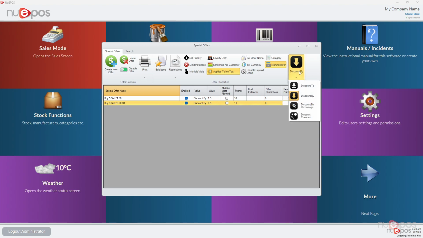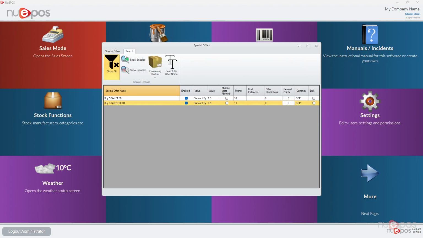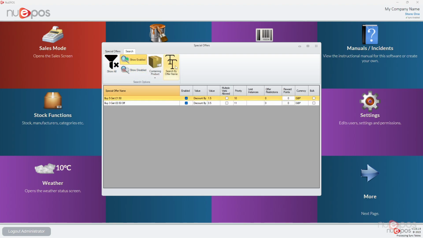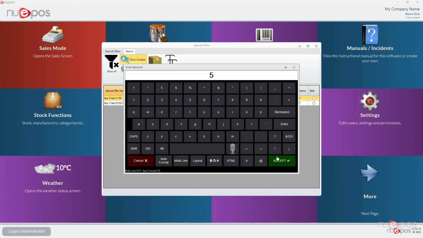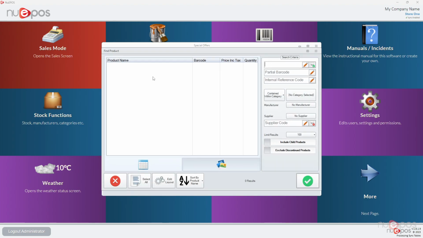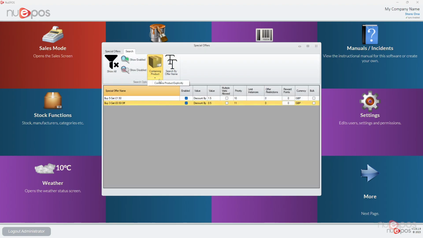And then last on the ribbon is which method you want to reduce for an offer. So discount to, discount by percentage, or discount cheapest. Usually again 100% free. Next is the search. You can show all offers, you can show enabled or disabled offers, you can search by the offer's name. So if you've got hundreds of offers, you could say only show me ones with a 5 or 3 in there, and you only see those. Or you could say contains a product, so you could say that, tick, and you only see products containing those.